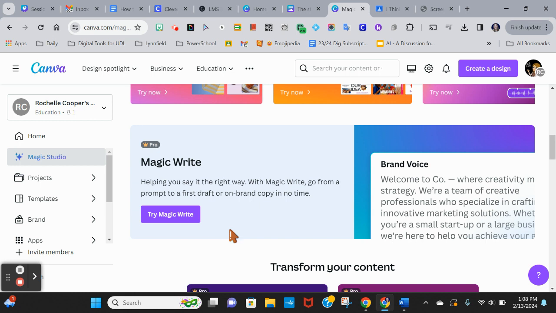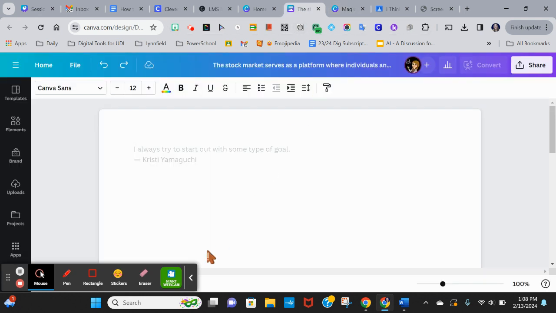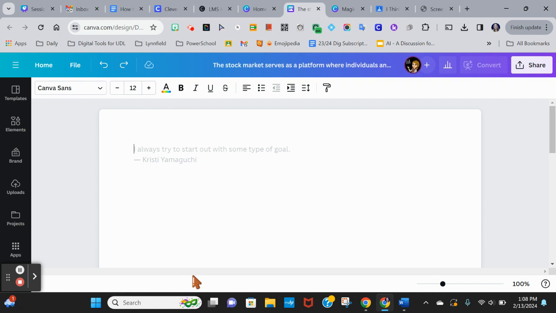Canva Magic Write uses the power of AI to take a prompt and turn it into text. You can use Magic Write in any Canva design that involves text. You can find it on your homepage by clicking on the Magic Studio tab and trying out Magic Write. You can also create a design like this document I created to try out Magic Write. Again, you can use Magic Write in any design where you are using text.